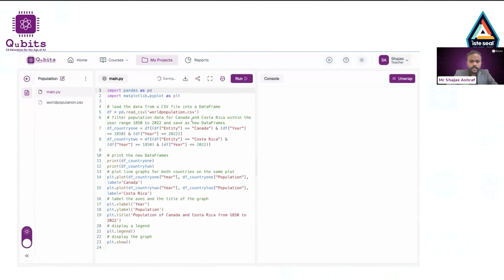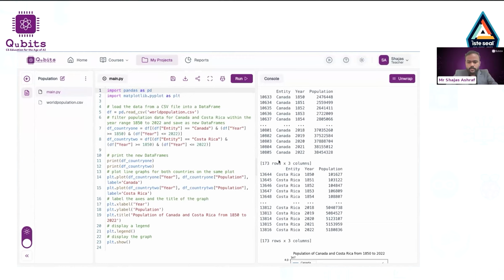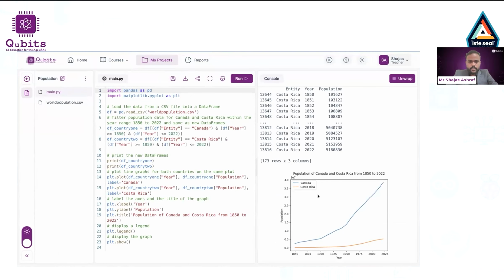For example, I have created a Python data analysis program here. So we can upload the CSV data, and if you run the program, you can generate graphs. Data analysis, AI, all these kinds of projects can be done with this kind of IDE here. So you can see the graph is generated. These kinds of programs you can do.